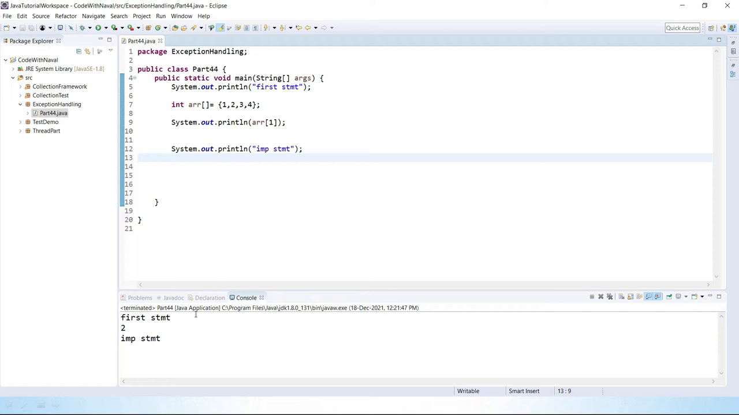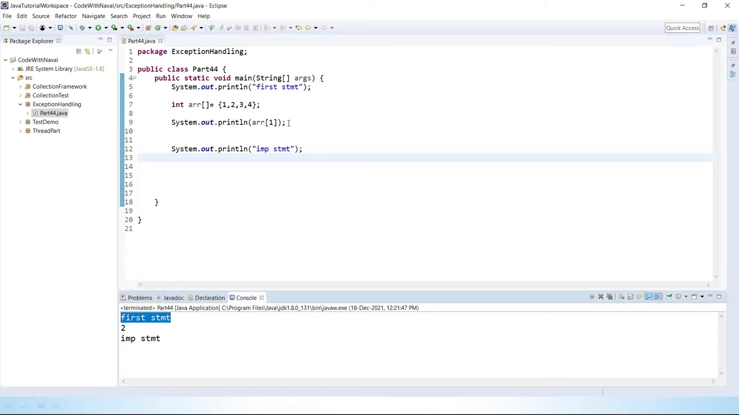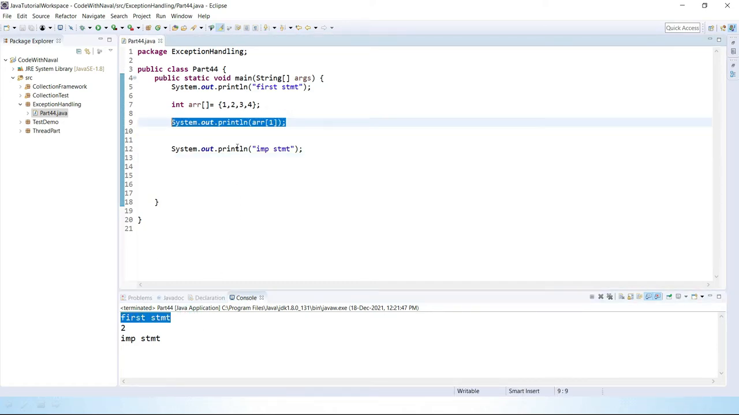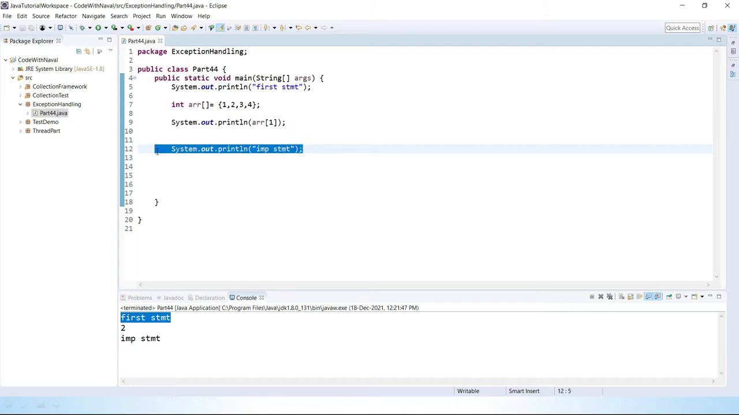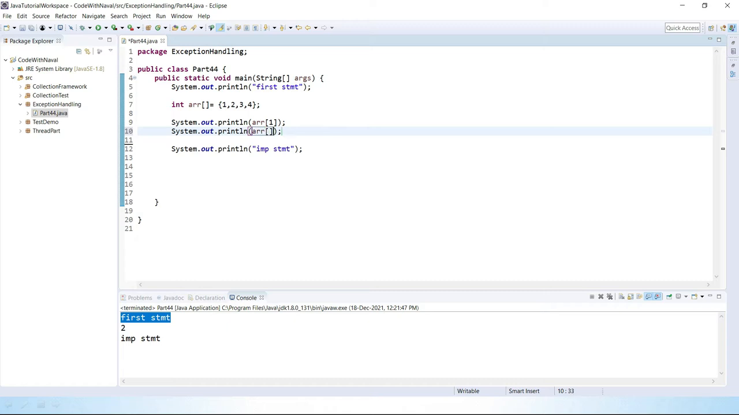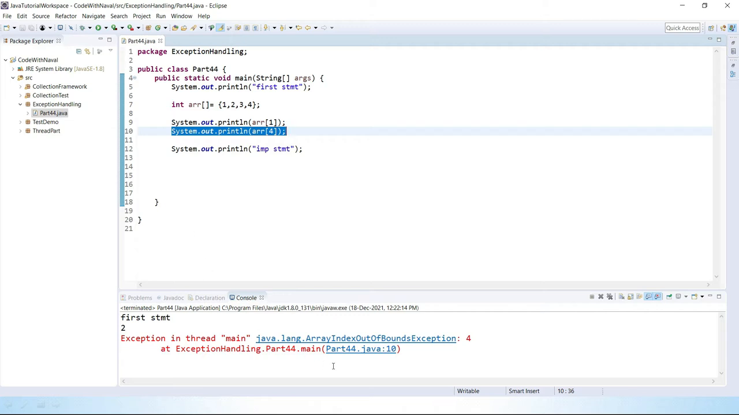You can see the first statement executes, then the second statement executes, then this important code also executes. But here we try to access, you can see 0 1 2 3, here we are trying to access the 4 index value, but that index doesn't have a value. Then what happens? We are not getting any compile-time error, but when we run the program, you can see here we get an ArrayIndexOutOfBoundsException.